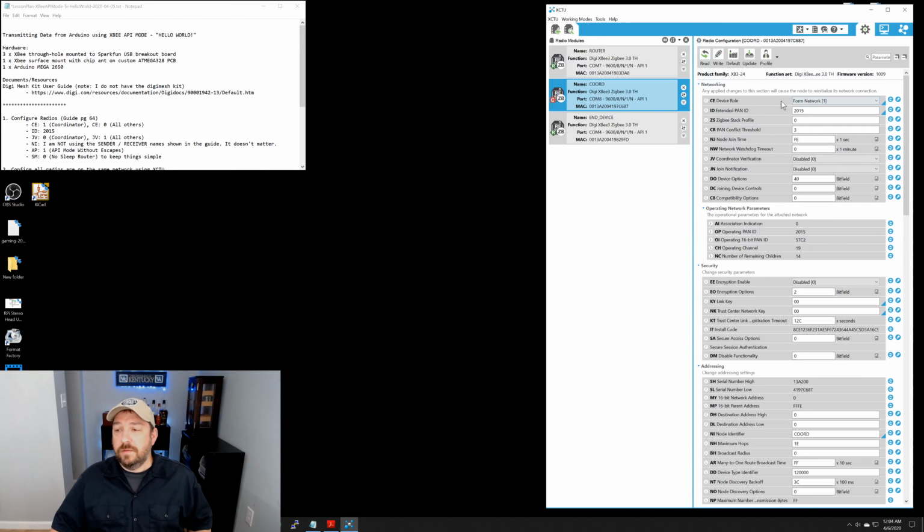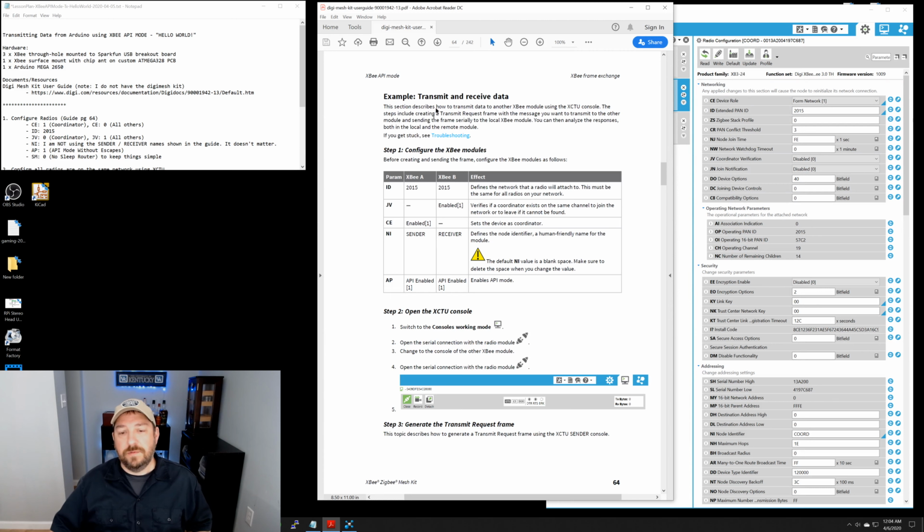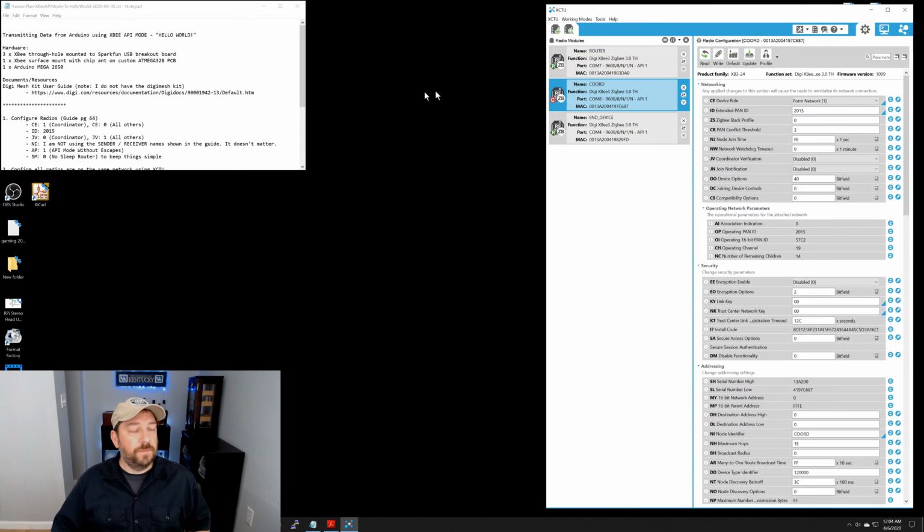Before I get started here, I want to pull up the guide. I am using this guide right here. Learned a lot from it. The configuration that we're using is on page 64. We're going to use this configuration right here. I've got it over here on my left in a text box just to make it a little bit easier to follow. So for the coordinator, our device role is going to be forming the network, of course.